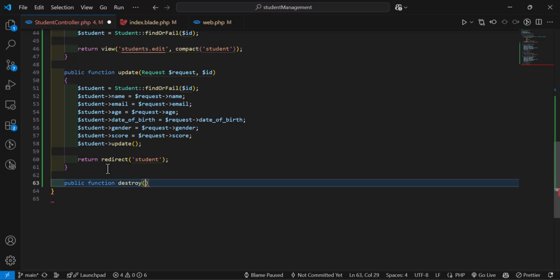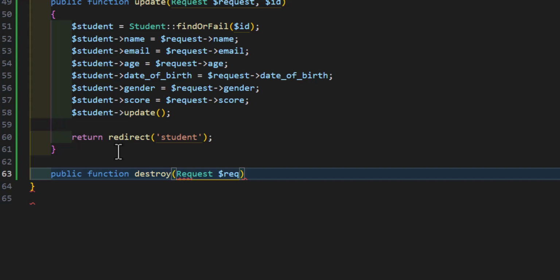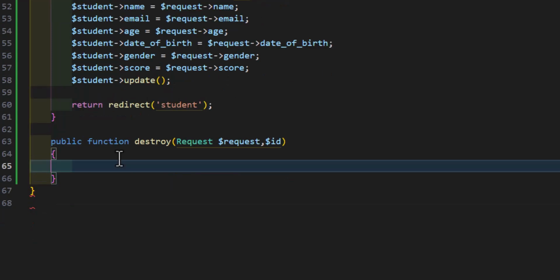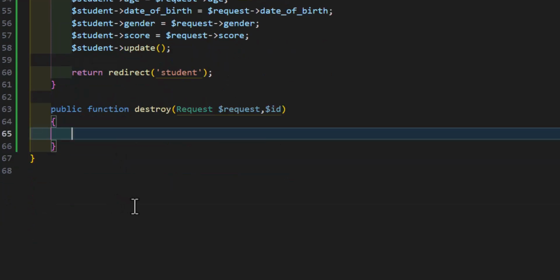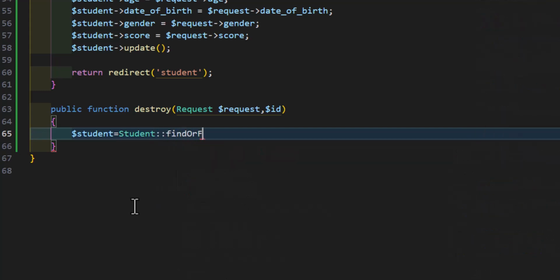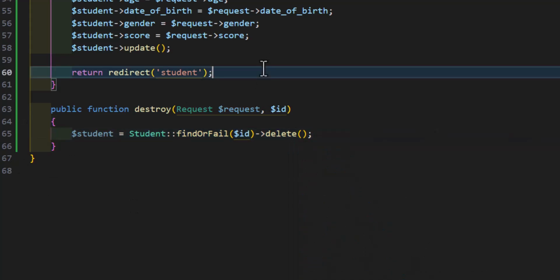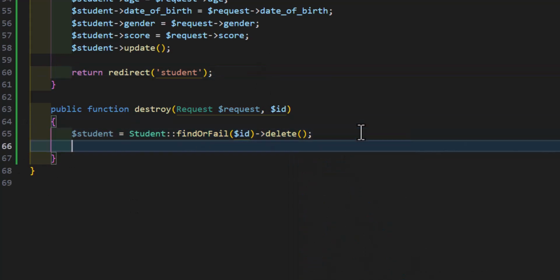Let's go here and in here let's type public function destroy and we accept request $request, and we also accept the ID of the student. Then inside this we will again say $student is equal to Student model colon colon findOrFail $id, and finally delete. And we will redirect back to our index method.